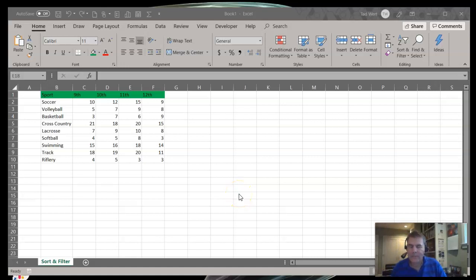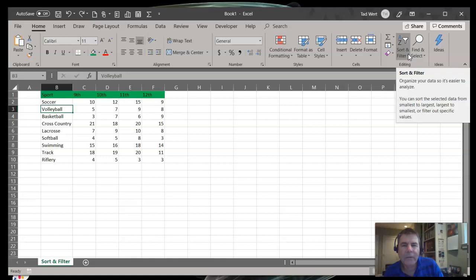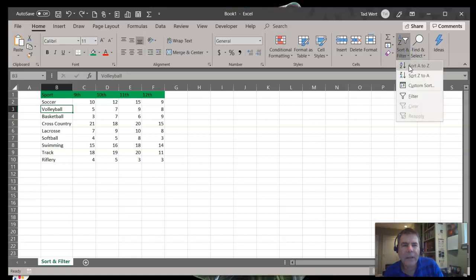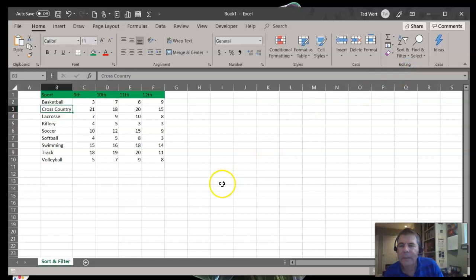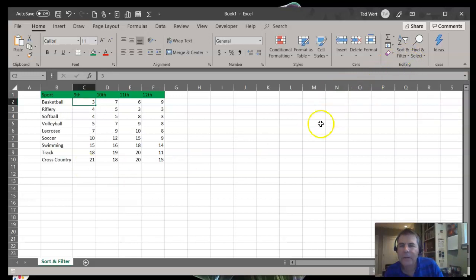Okay, so let's say that I was interested in alphabetizing all the sports. Then what I want to do is click in here and go to sort and filter and sort A to Z. And now everything is sorted alphabetically by sport. What if I wanted to sort the 9th graders' participation in sports by smallest to largest? Click right there, and now we see there are the fewest number of 9th graders in basketball and the most number of 9th graders in cross country.